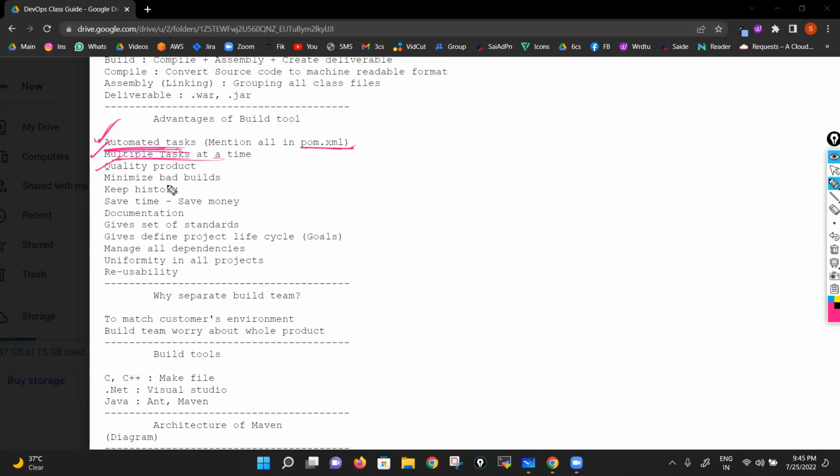Quality product, obviously, machine-made things are always perfect, right? You can't expect quality if you do it manually, but you can expect quality if the same thing is done by machine, correct? That's it. Minimize bad builds.